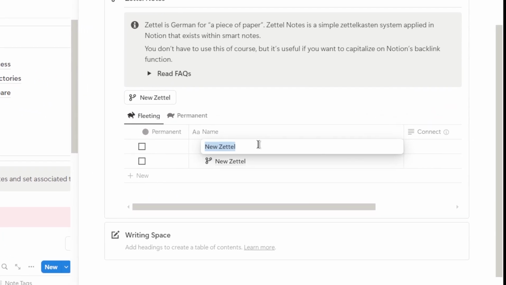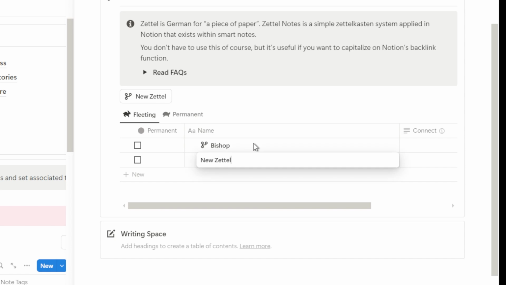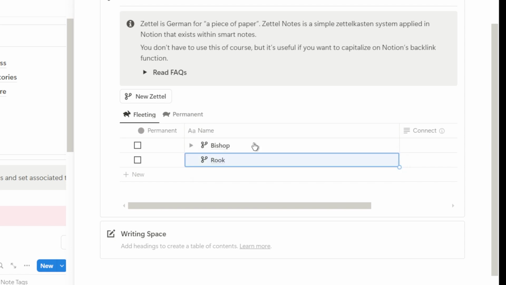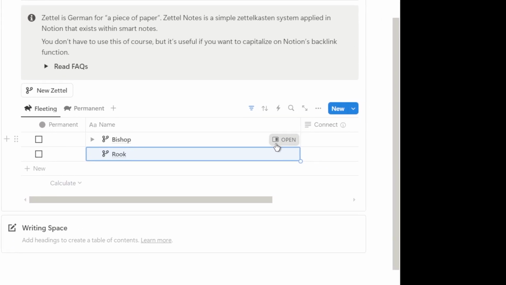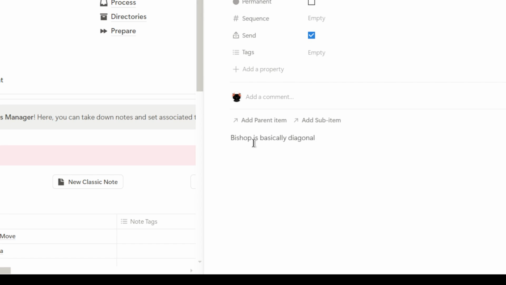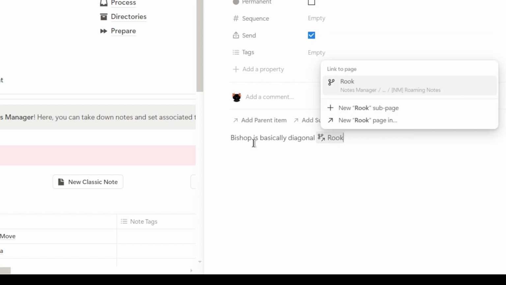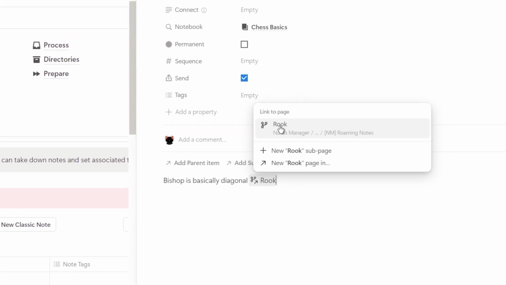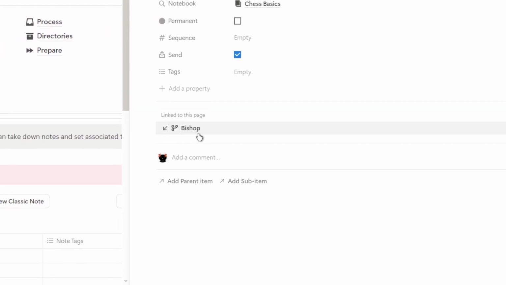For example, maybe for Chess Basics, we can use a Zettelkasten. Maybe we can add one and call it Bishop, and the other one is Rook. And inside Bishop, we can add sample text like "Bishop is basically diagonal," double bracket Rook, or you can also use @Rook here to create the link to Rook. And when we open Rook, we can find that the backlink is there.